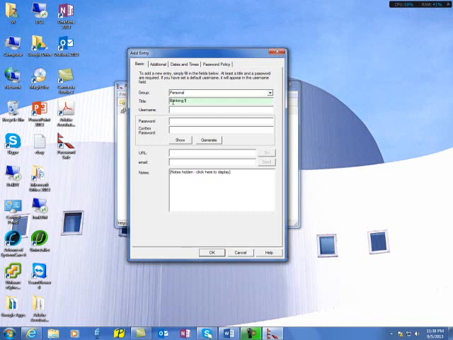So I'm gonna call it banking 1. And let's say that my username is user 123. This is basically the user account that you use to log into the site. Sometimes the username is an email address or whatever it is. And here I'm gonna type in the password. If there's nobody around and I want to see what I'm typing, I can click on show, and it'll show what I'm typing.